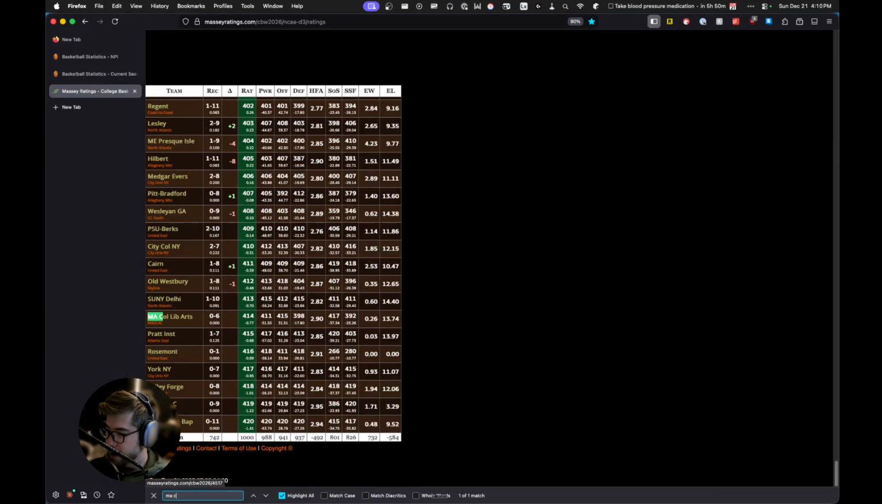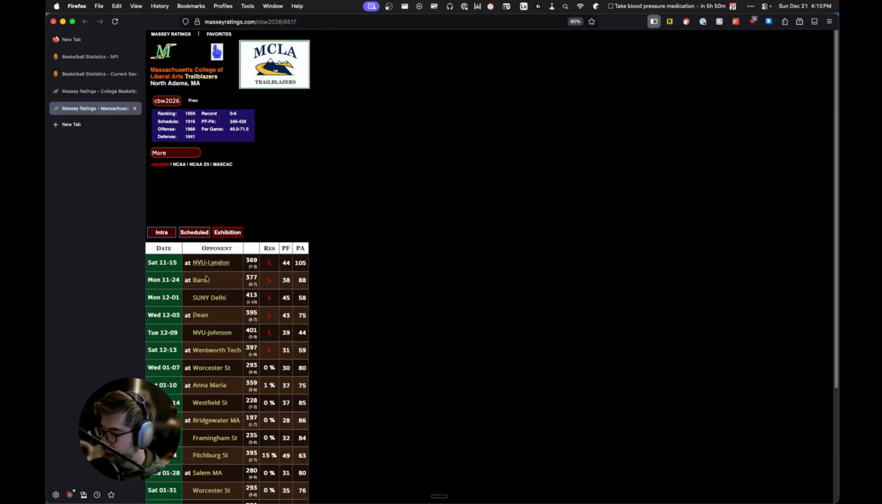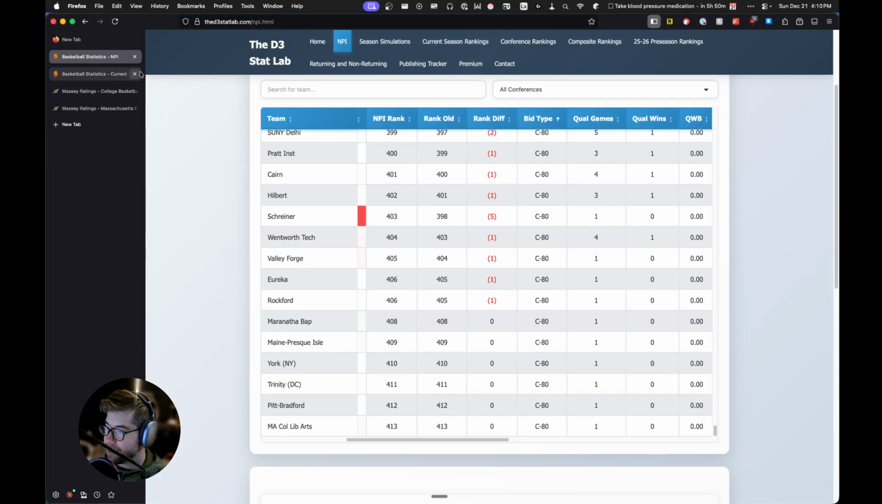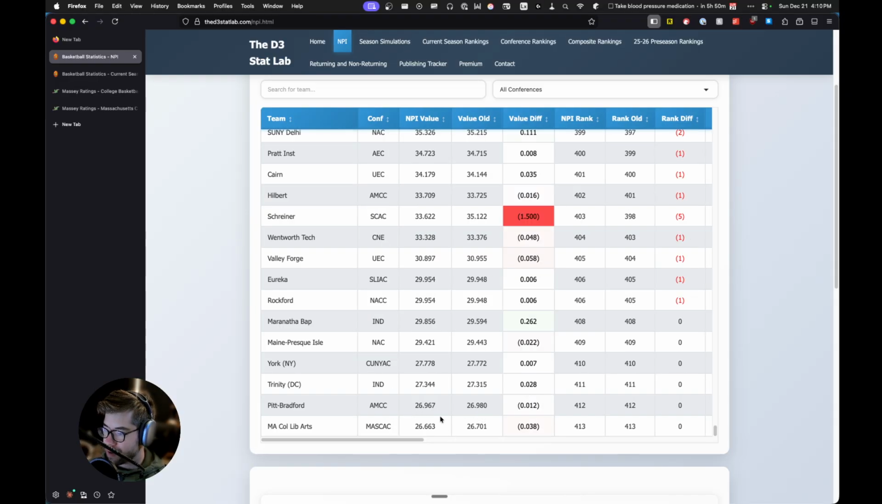We'll find. Looks like they're about 0-6. We can just do a quick check. Yep, these are all D3 opponents because that's all NPI is going to look at. But they only have one qualifying game. Because they have 0 qualifying wins, we can see that one qualifying game is a loss. And what NPI is doing is saying, hey, you can't improve your NPI by losing additional games. And so for Massachusetts College of Liberal Arts, they're only defined right now, their NPI, by their worst loss.